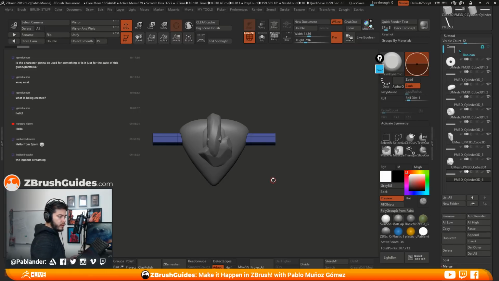Is the character going to be used for something, or is it just for the sake of this guide portfolio? It's just for you guys. I might tweak it later on, and if I have time, refine it and finalize it. But it's just a character that gives me the opportunity to play around with a bunch of different techniques, which is what I'm trying to show you. I'm not going to use it for anything else. I haven't thought about it really.